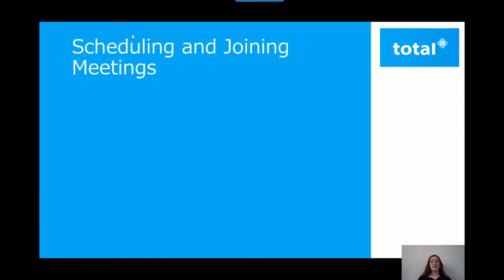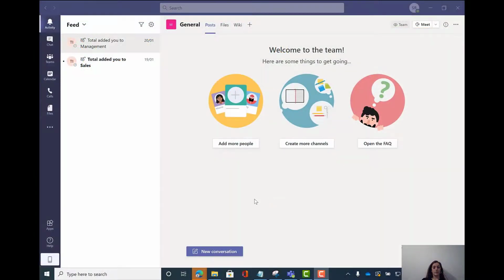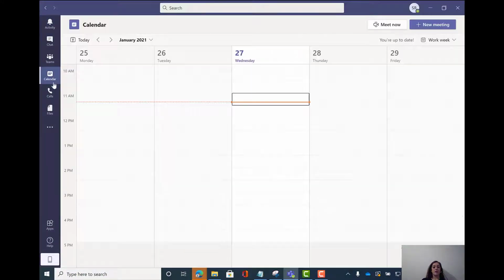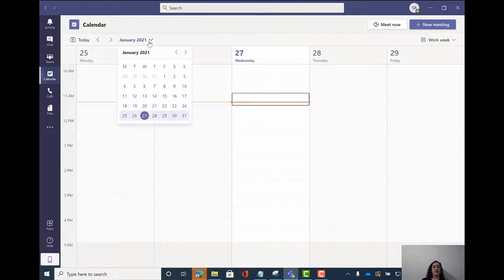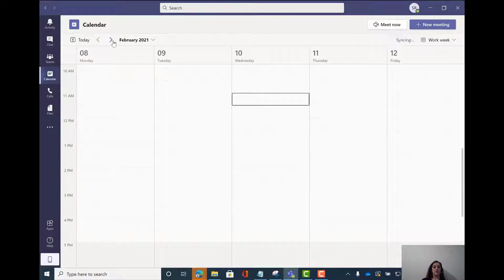Scheduling and joining meetings. To create a meeting, we're going to go to the left hand taskbar and go into the icon that says calendar underneath. So we're going to look at today's date, and then you can also plan a meeting for the future by going into the calendar on the right hand side from there. So you can choose a date from there and create a meeting like so.